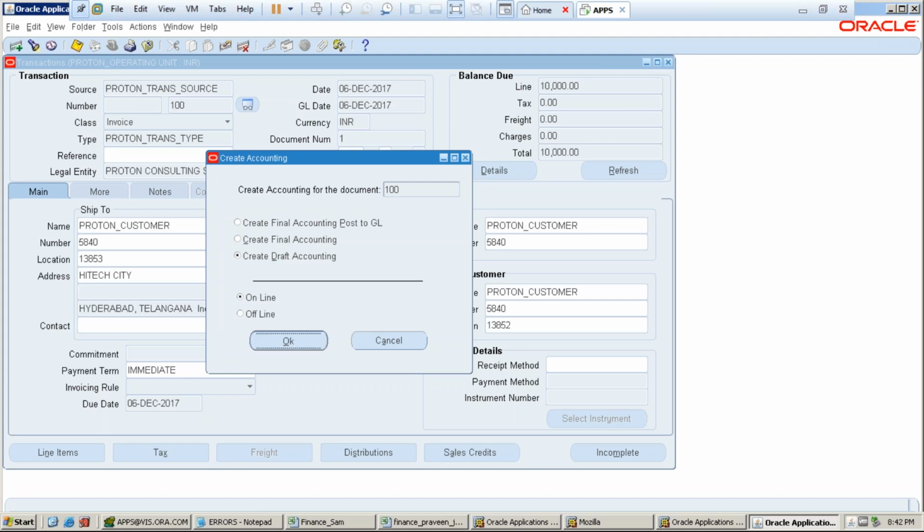So I am taking this one for the period closing purpose. Click on OK, and our transaction number is 100. We will use this one for the receipt based on the 100 invoice number. The amount is 10,000, so we will create the receipt.